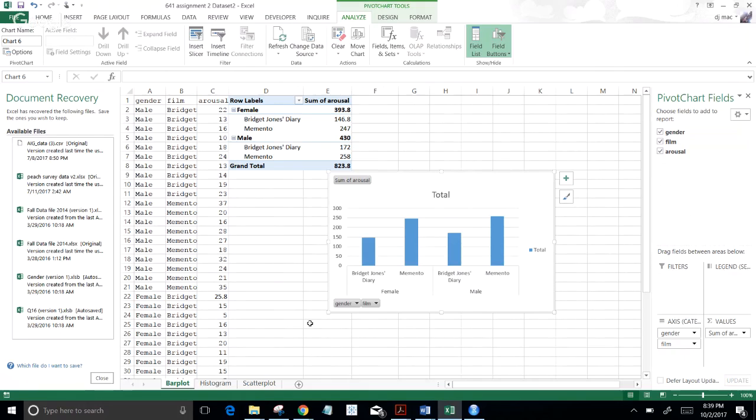Also, I don't know if you guys have really looked at it yet, but this is the sum of arousal appearing in the graph. So it goes from 0 to 300. Actually, we want the mean arousal for each of the groups in each of the independent variables.